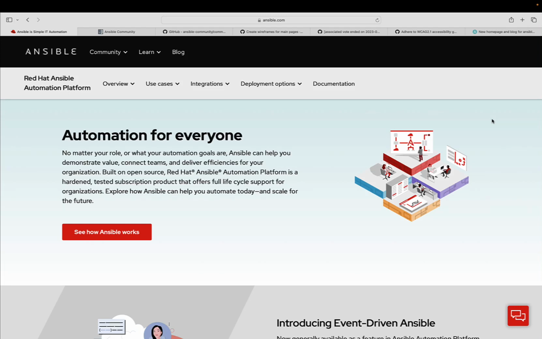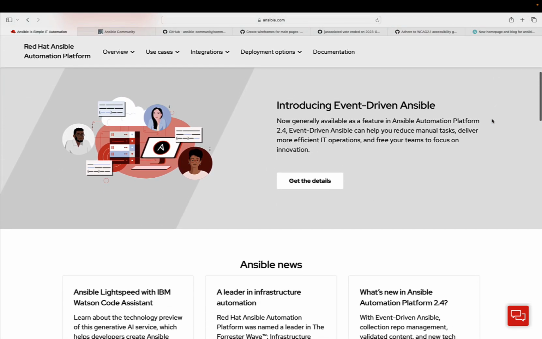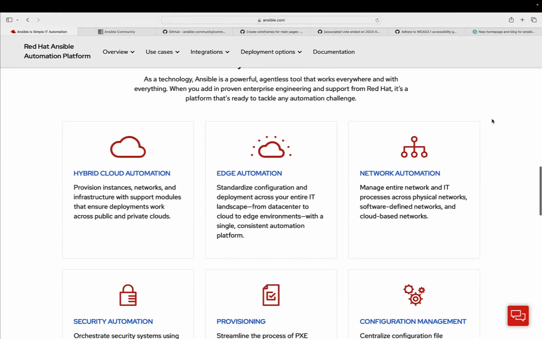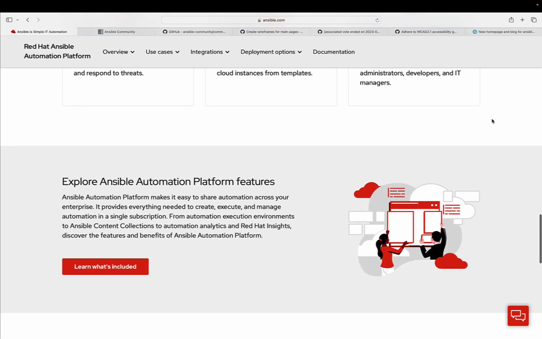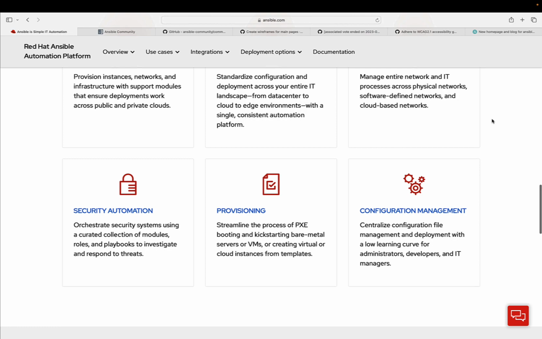Ansible.com. If you're looking for information about the Ansible project, you end up landing on this page, the Ansible.com website, that has plenty of information about the Red Hat Ansible Automation Platform, but actually it lacks much about the open source part of the Ansible project.